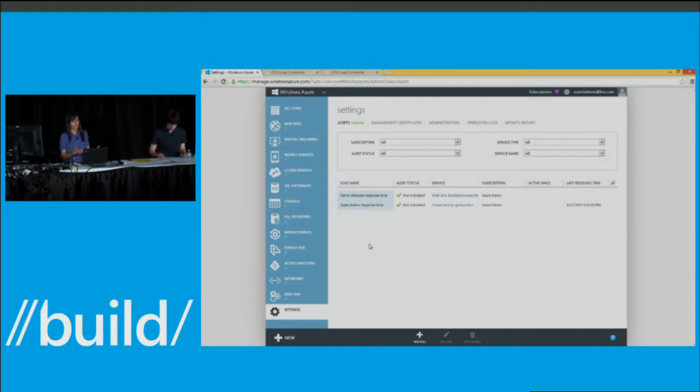So you can define alert rules and look at the health of those alert rules, whether they're triggered or not, dive deep into the alert history, look at when they were triggered, etc. And you can also configure notifications. We'll go into that in a little bit.